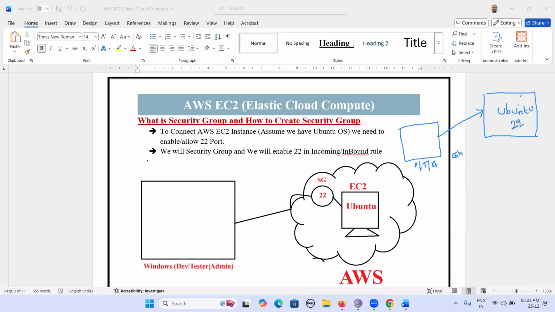Second, I have installed MySQL in this, so you have to enable port 3306. I have installed Apache, then you have to enable port 80. I have installed Tomcat, you have to enable port 8080. I have installed Oracle, port 1521 you have to enable.